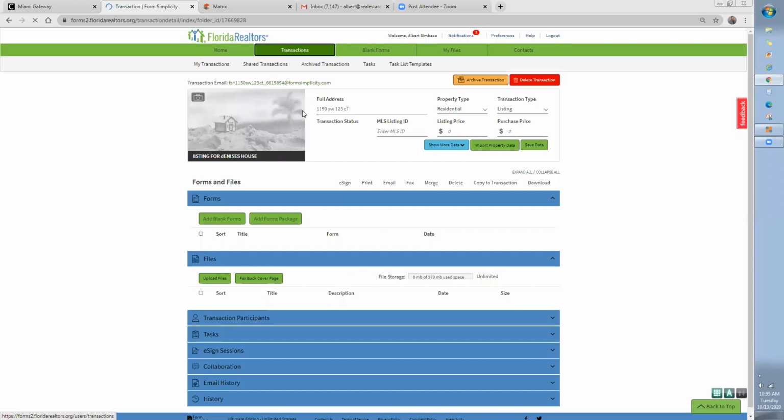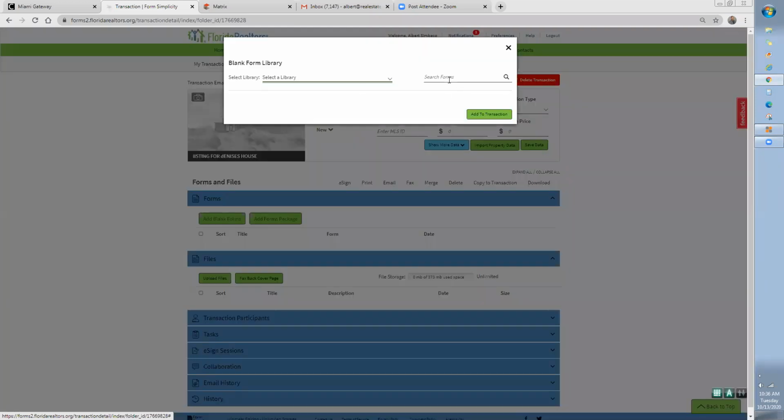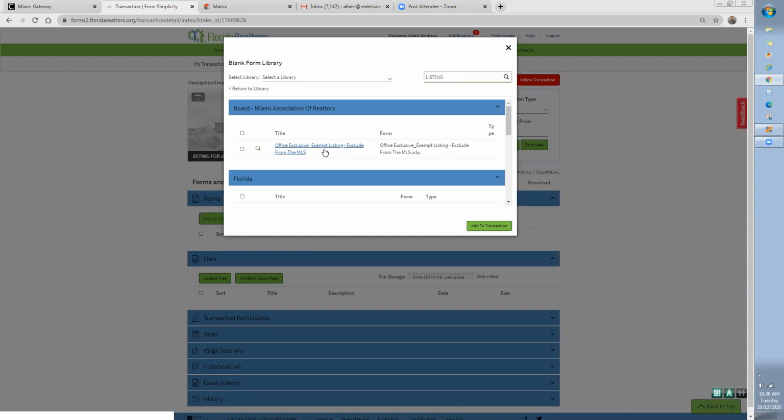Once we create the transaction, it's going to take us to this page. This is the page where we're going to upload the documents that we need for the listing. We're going to click on where it says add blank forms, and here we're just going to put the word listing.